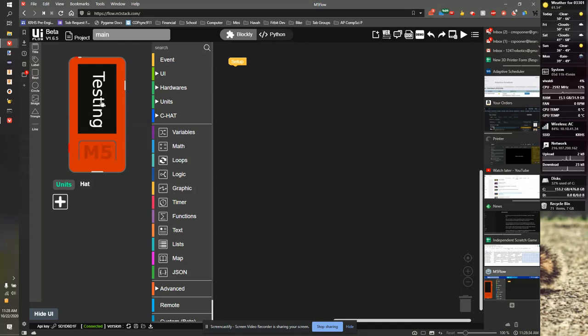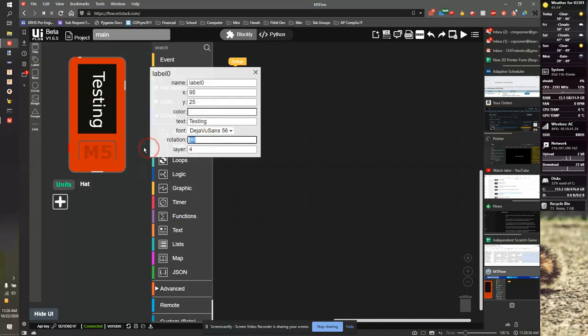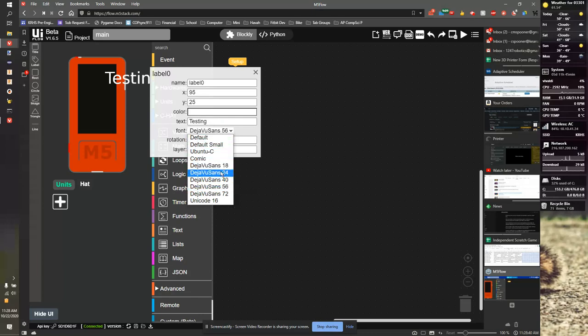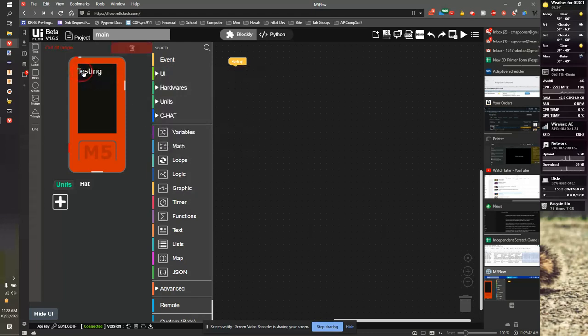So we're going to change this label back to rotation 0, and we're going to set the font size to something reasonable. So how about 24 is fine. And we're going to make this display some sort of information. Let's start by playing with the buttons.